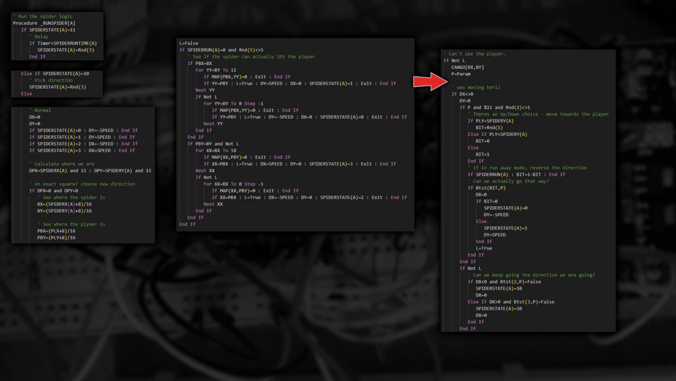If the spider was moving horizontally, we check if it's possible to move up or down, again with a bit of randomness. If the spider is already level with the player, then a random direction is chosen. Else, a direction is chosen that would make the spider move towards the player. And if we can't go in that direction, we invert it. Once successful, we set the states appropriately.